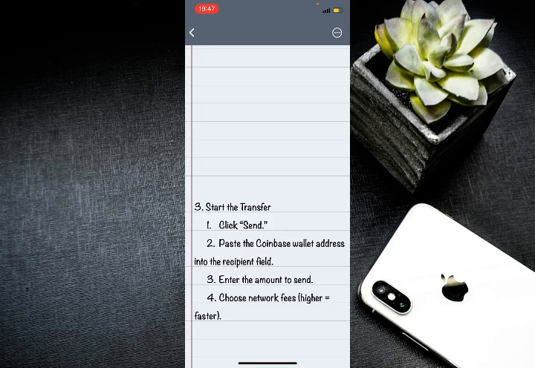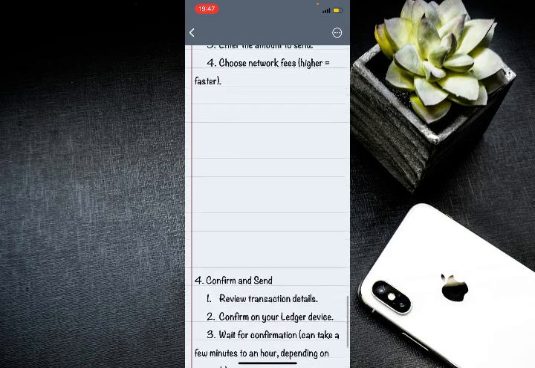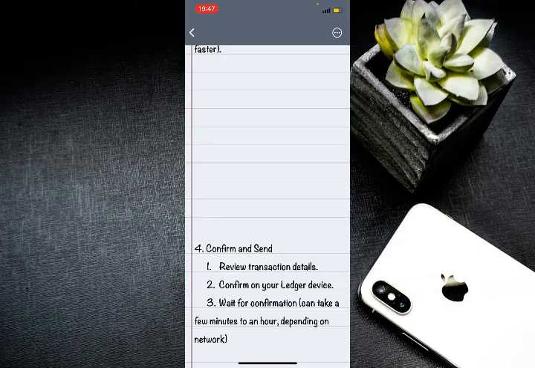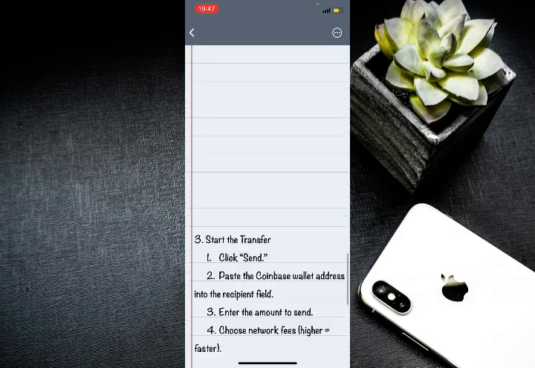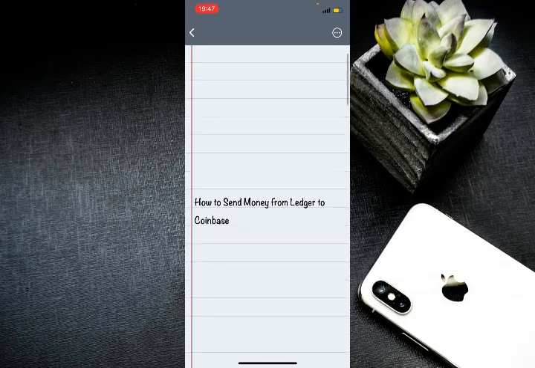If you choose the higher fee, then it will be faster, depending on the network fee. Then after that, you have to review the transaction details and confirm on your Ledger device, then wait for confirmation. This can take a few minutes to an hour depending on the network, and that's how you can simply send money from Ledger to Coinbase.